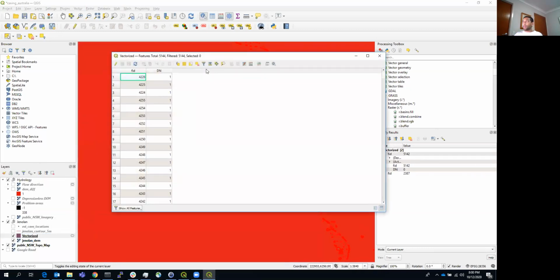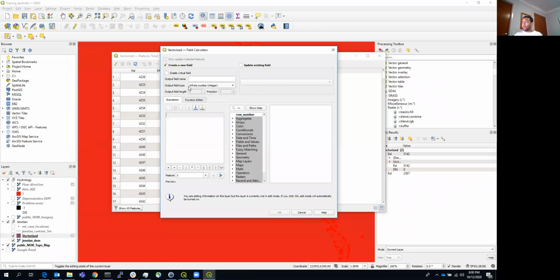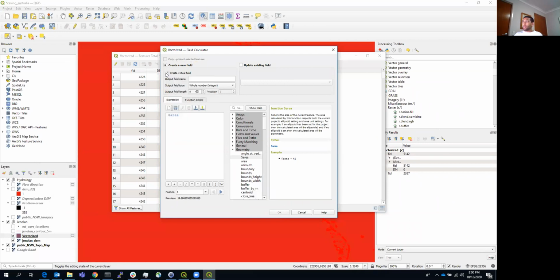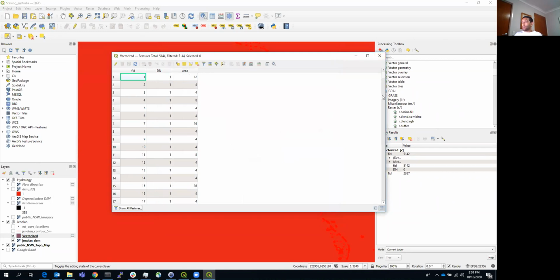So let's go here. I'm going to create a field calculator. I'm going to add in, right, should be able to add area, should be one of these. Geometry, area, yeah. That'll do. I'll call it area. All numbers fine. Let's give it 10. Apply.